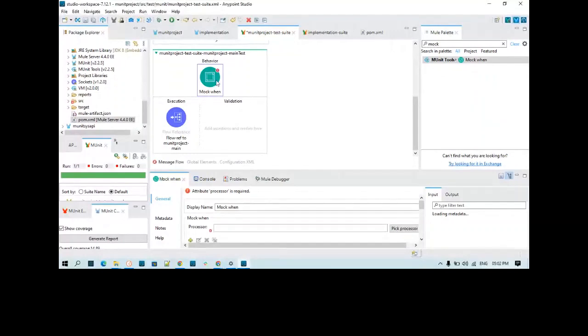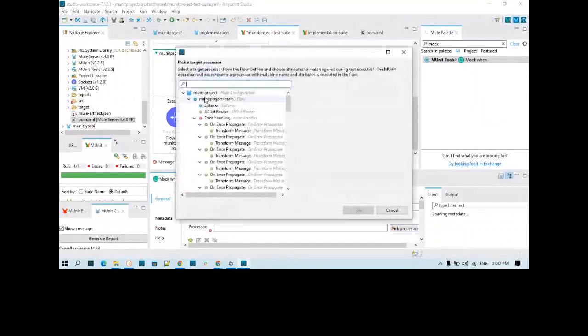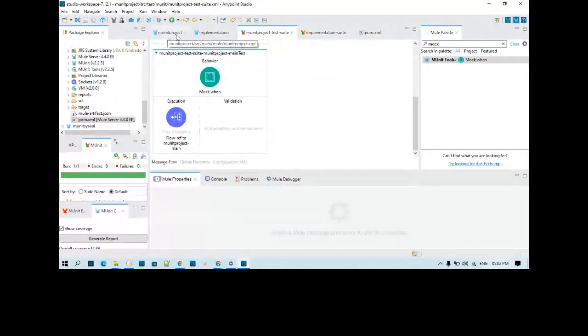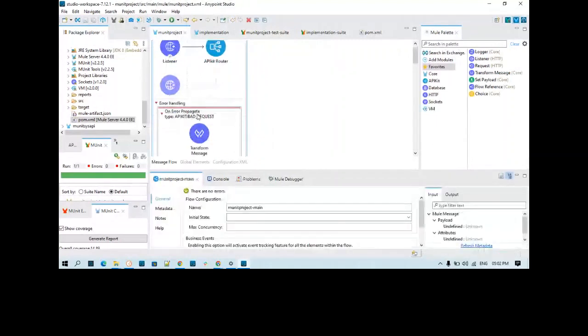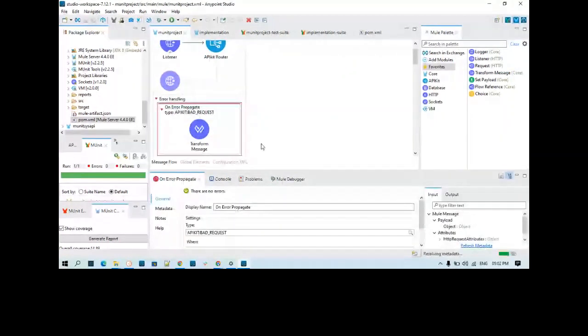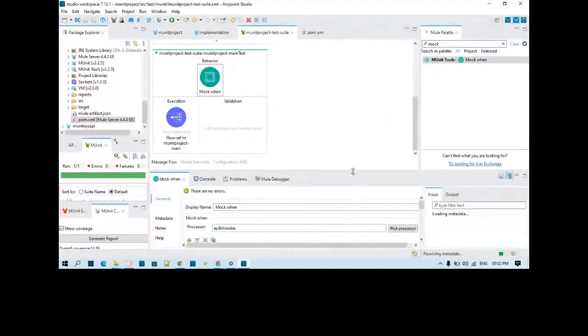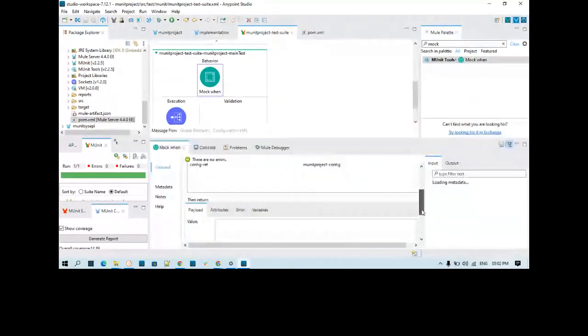So first thing, yes, mock your API kit router. Mock this. Okay, you mocked it. Now for which you want to write a munit, like I want to write a munit for this bad request. I'll close this.